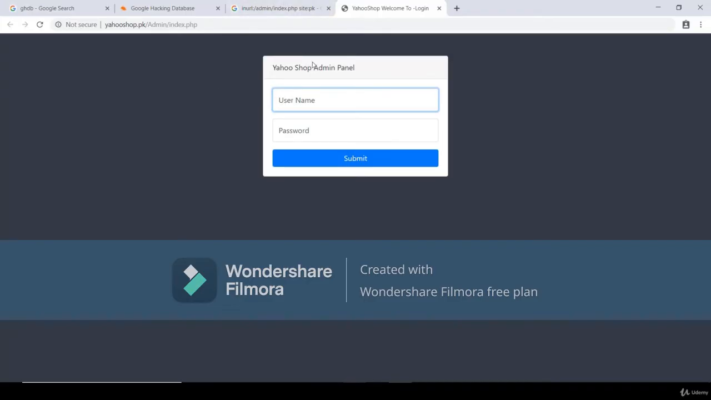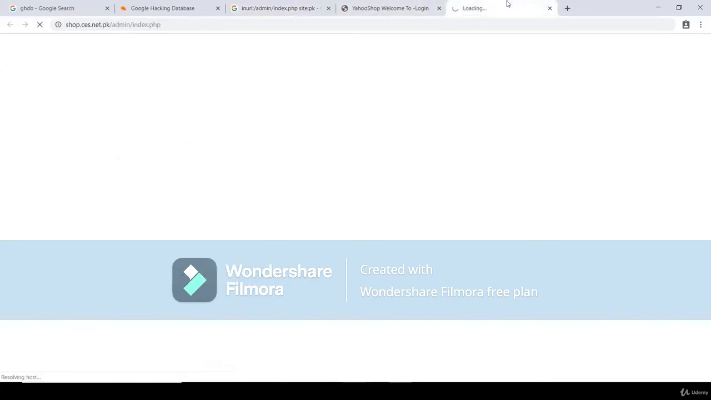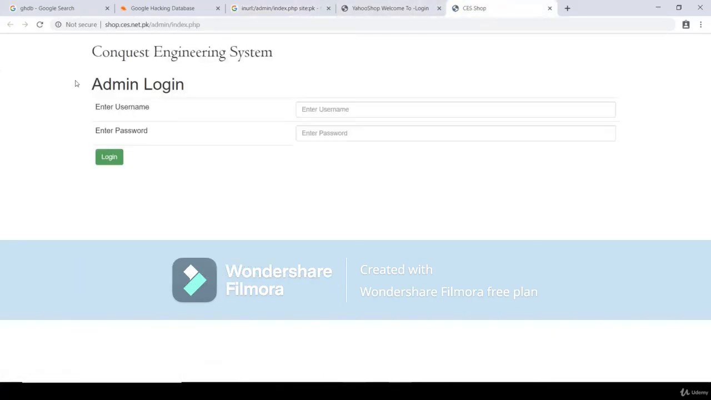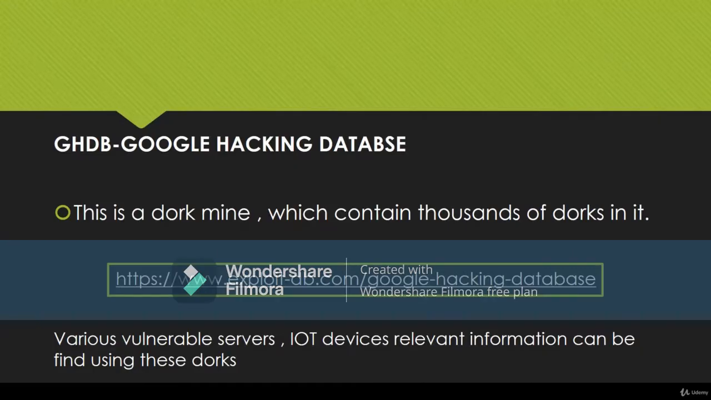Let's open this. That's a login page, and that's an admin panel login page. Let's open this one as well. Voila, that's also an admin login page. So basically this is the potential of Google dorks. If you are using it correctly, then you will definitely be able to extract some juicy data out of it.